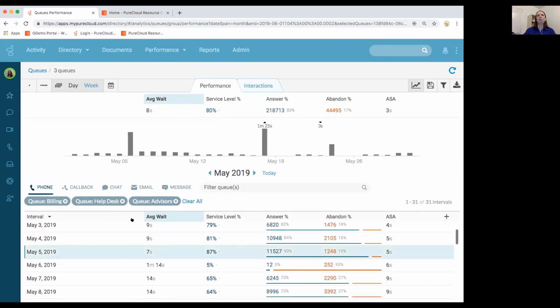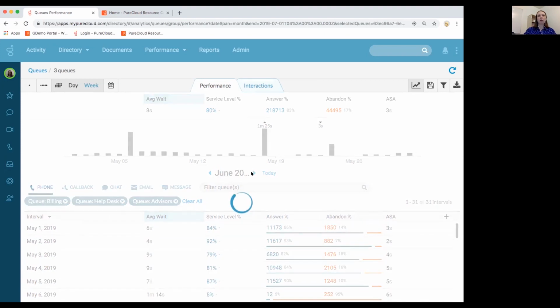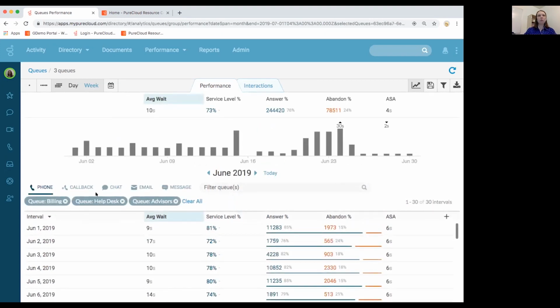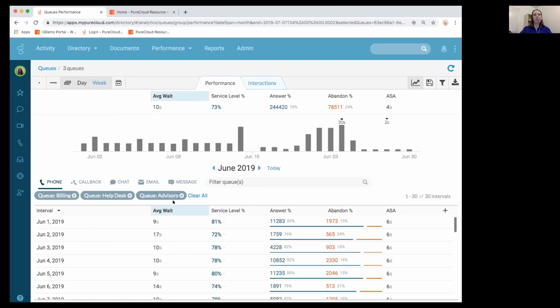for those 3 queues. I'm going to switch to June here because I think the data in June looked a little better. And so he was specifically asking for offer and I believe abandon and answer. Make sure I got that right. Number of answered calls and offered calls.